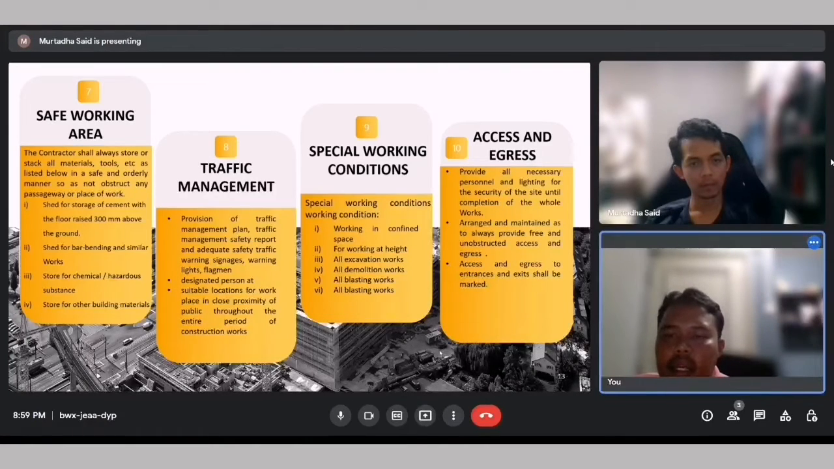For number 8, traffic management. Provision of traffic management plan, traffic management safety report, and adequate safety traffic warning signage, warning light, flagman, designated person, suitable location for workplace in close proximity of public throughout the entire period of construction work.